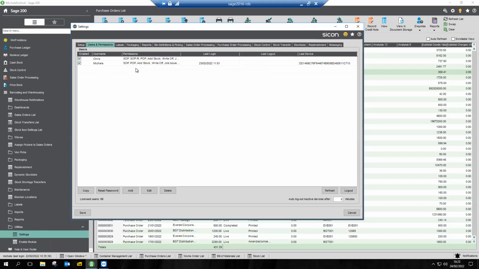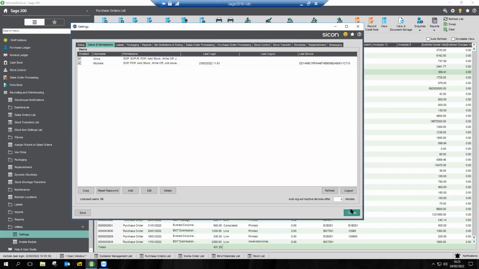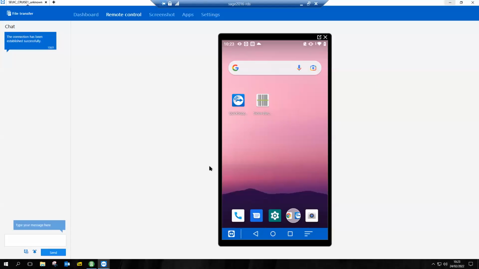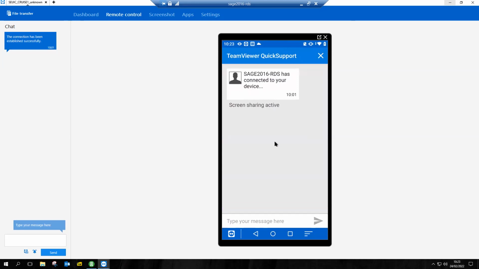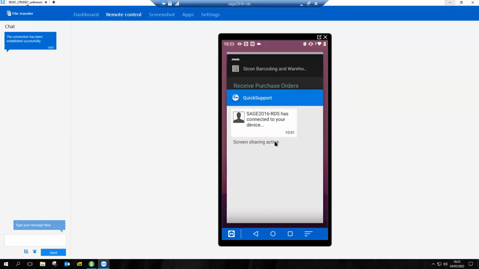She's not a Sage user, she's a barcoding user. And in here, I can determine what she's able to do on the handheld device. Instant communication directly through to Sage. It runs via Wi-Fi, so nice and easy for us. So again, I'm about 114 miles away from where Sage is. So when I go into Sicon barcoding, let's just actually open up the barcoding utility on the screen.